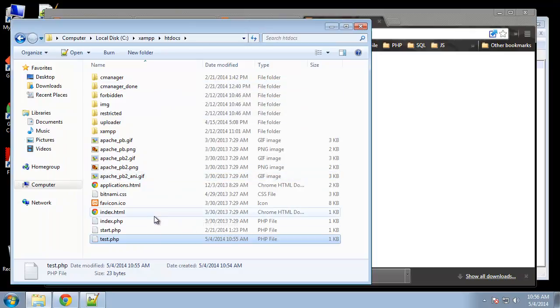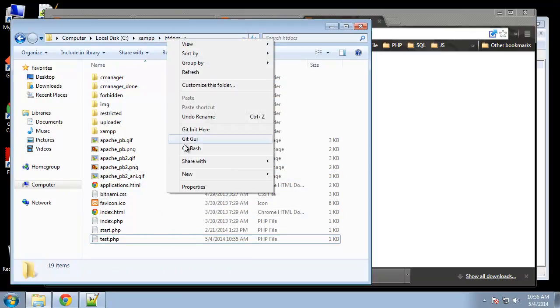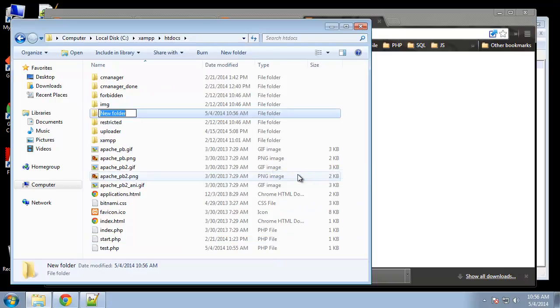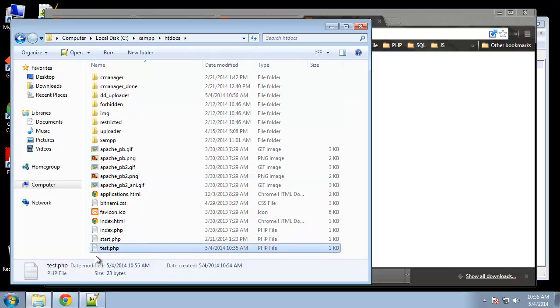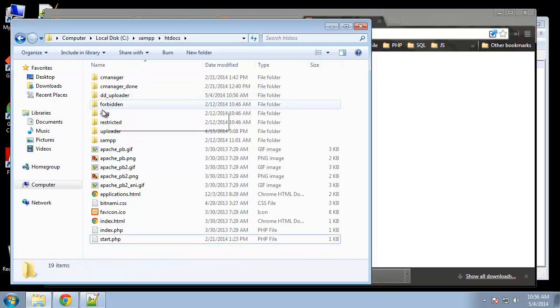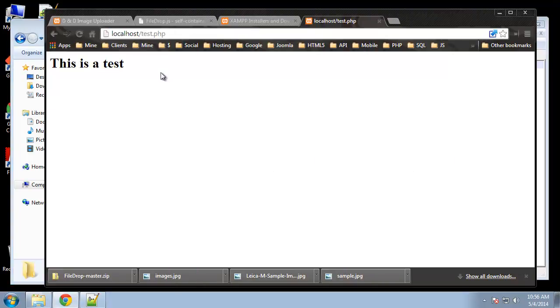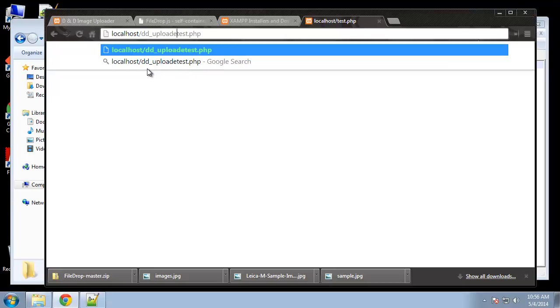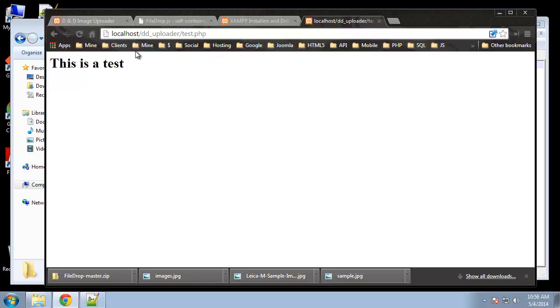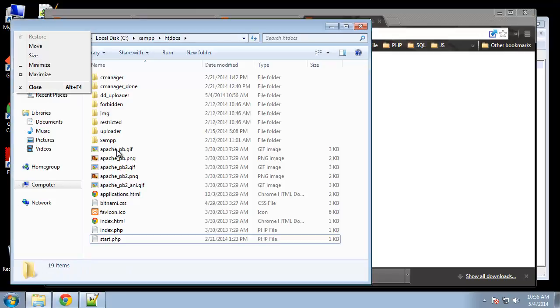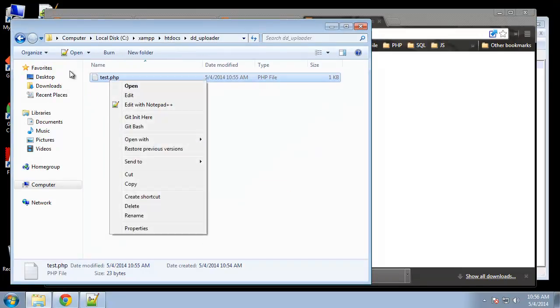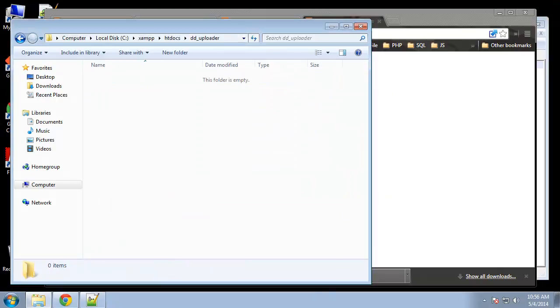So what we want to do is create a new folder inside of your htdocs folder, and I'll just call it DD Uploader. Just to try this out, let's move that test file into the DD Uploader. Now to get to that, you want to say localhost/DD Uploader, or whatever you name the folder. Now it reads it in that folder. So this is where we're going to build our app. I'm going to get rid of that test document, and let's set up our structure.